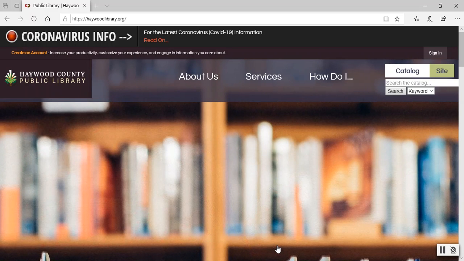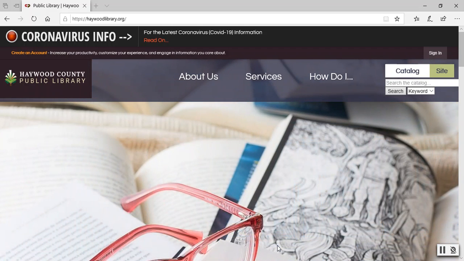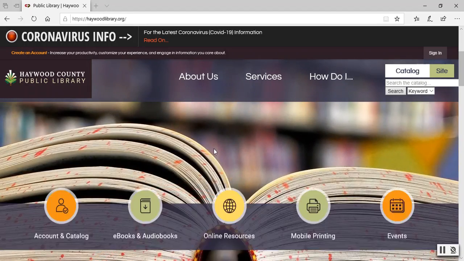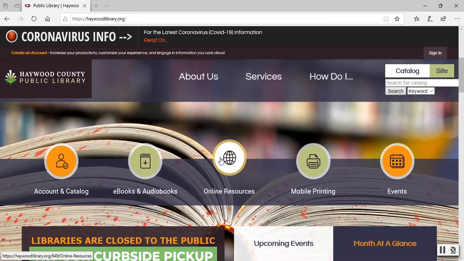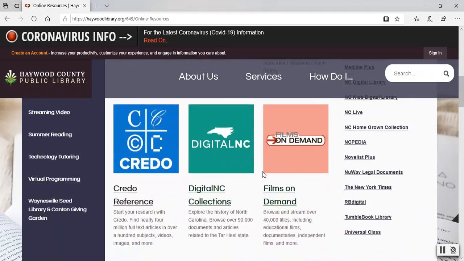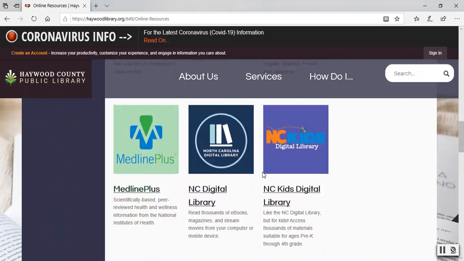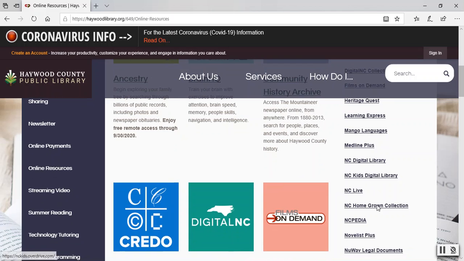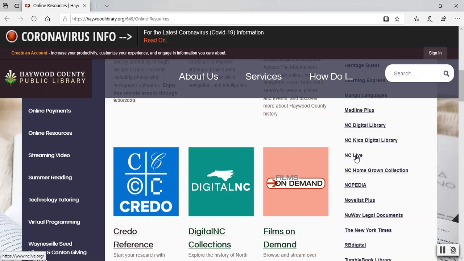The topic of this short tutorial is accessing a program called Basic Skills English/Writing Modules through the Testing and Education Reference Center through NC Live. First, you go to haywoodlibrary.org. Then you're going to scroll and you'll see this icon, online resources. Select that. It's going to bring you to a listing of all of our online resources. I like this list over that they have on the side, on the right. We're going to select NC Live.